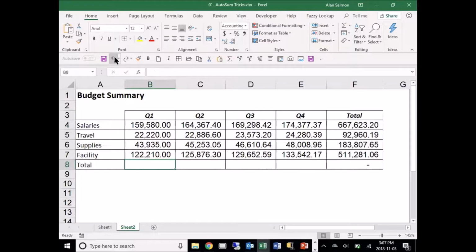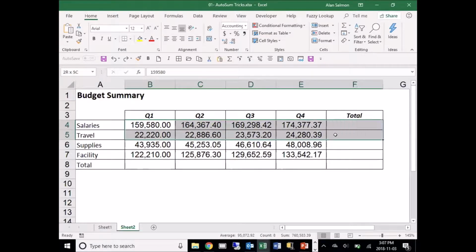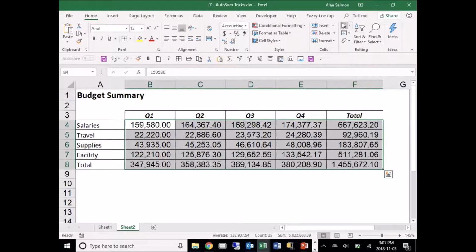And here's the proof. Why would you go through all of that work when if you highlight and include the blank columns there and the blank row and you single click, I'm done.